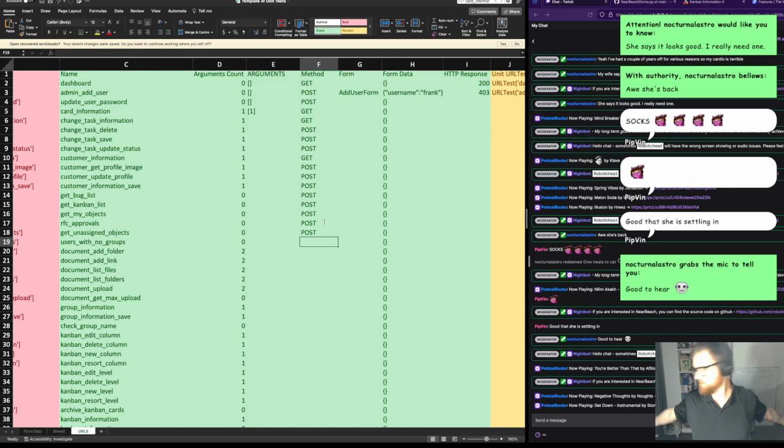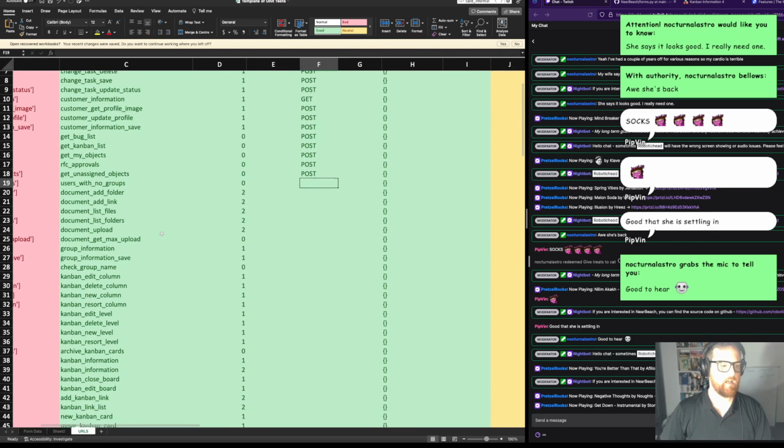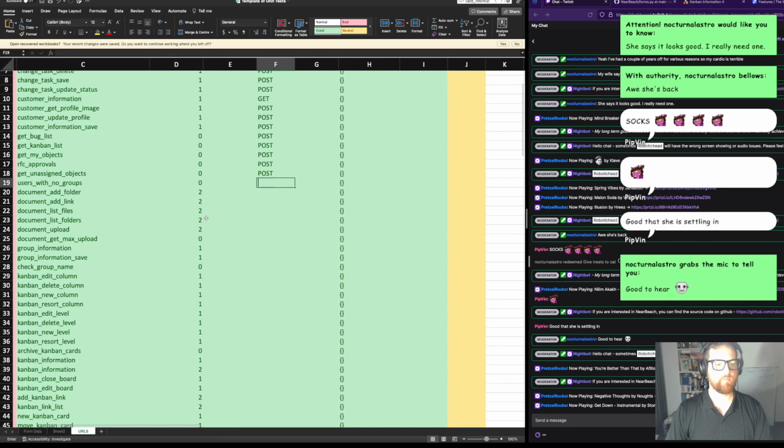Oops, sorry, I just need to stretch a little. Okay. Users with no groups. Post. Document add. Post. Group information. That's get. There's very few gets. Group information. Save. Post. All the way down here.